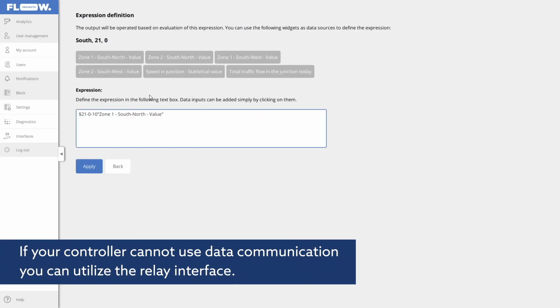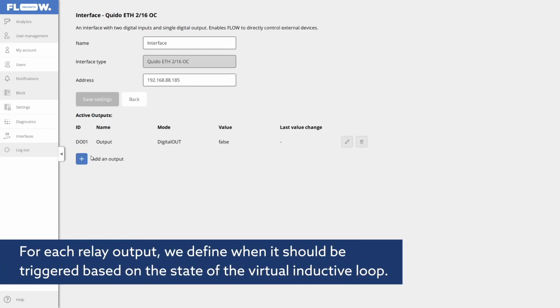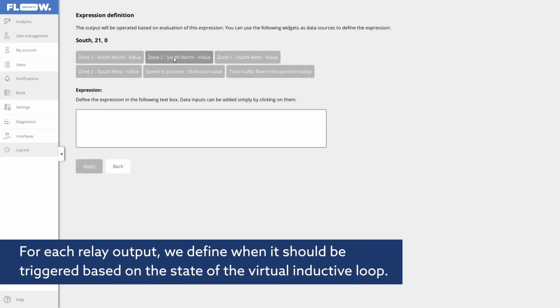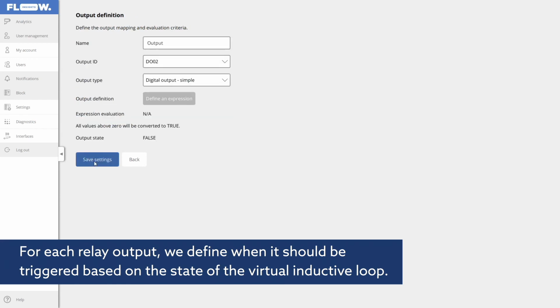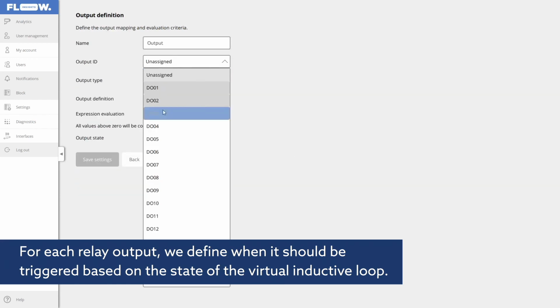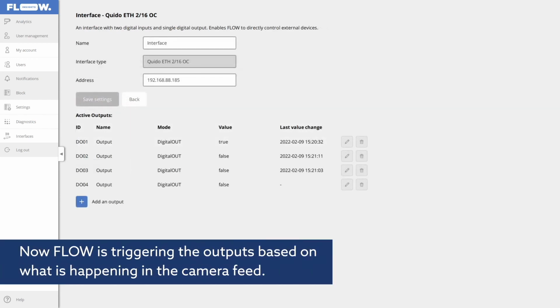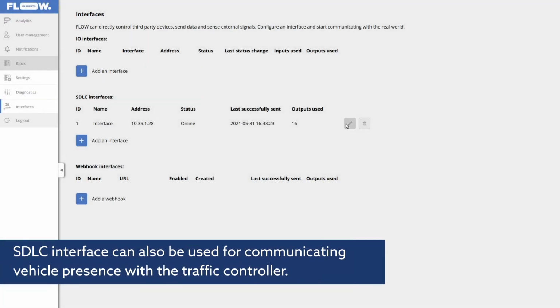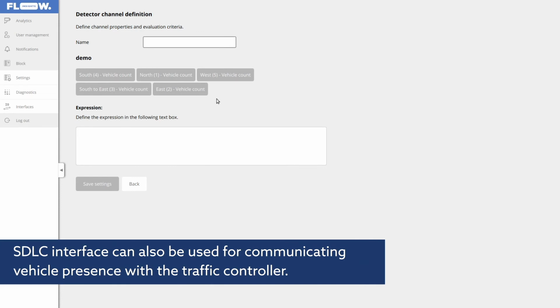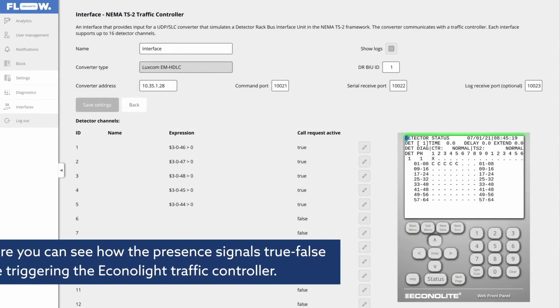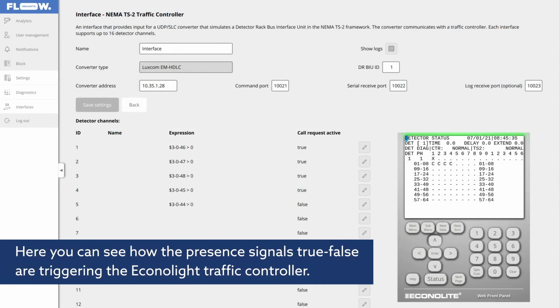As another feature in Flow, you can add interfaces. It might be a simple relay board that you set an expression for, and it does what is needed. That means triggering a relay based on the logic you create in Flow. The relay interface is not the only one. You can also add an SDLC interface for communicating with, for example, an Econite traffic controller. Here you can see how it works. It's again really simple and fast to deploy.